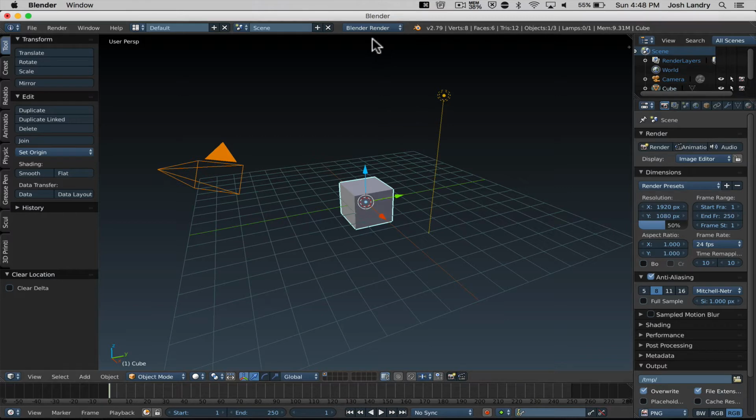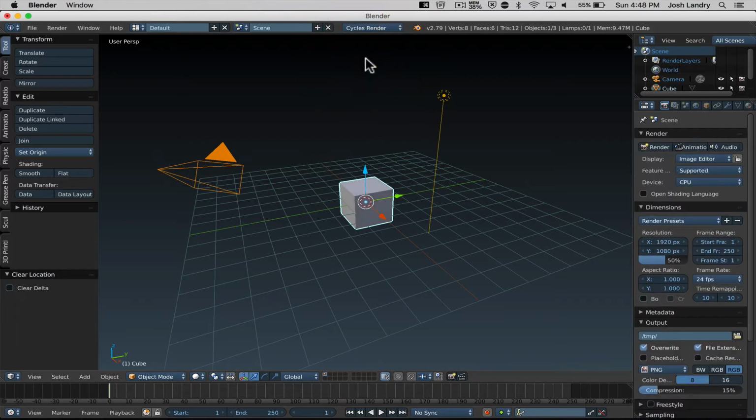Okay, so start off by opening up Blender, and up here in the top center where it shows the render engine, we're going to change it from Blender Render to Cycles Render. I actually think it's less steps and easier, and the benefit is that it looks a lot nicer inside Cycles. Okay, so Cycles Render is turned on.